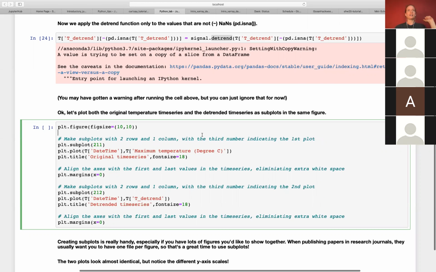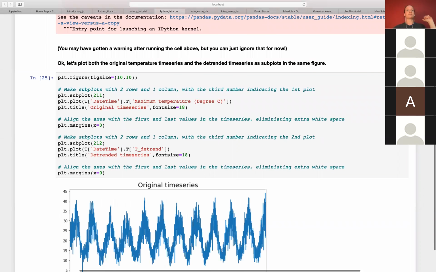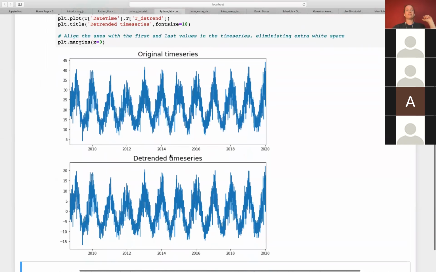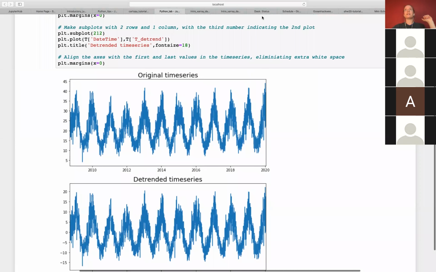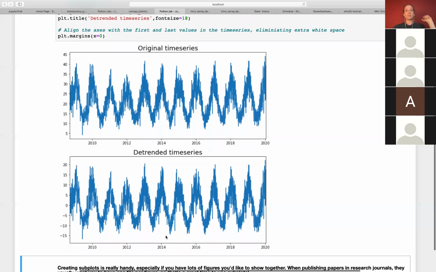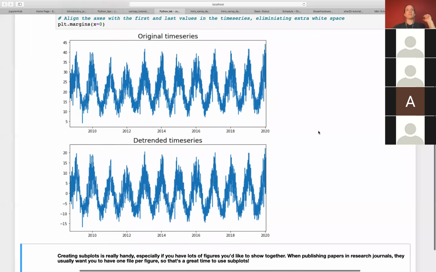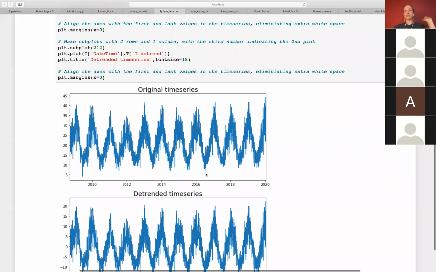Okay, let's plot. Let's see what this plots. We have two things plotted. The top one is the original time series. The bottom one is the detrended time series, and they look very similar. But notice that the bottom one starts around 0, whereas this one starts around 23 or something. That's what we did by detrending. We basically took out the average line, the average temperature at each point in time. And this is also a nice little subplot if you want to put two plots together.